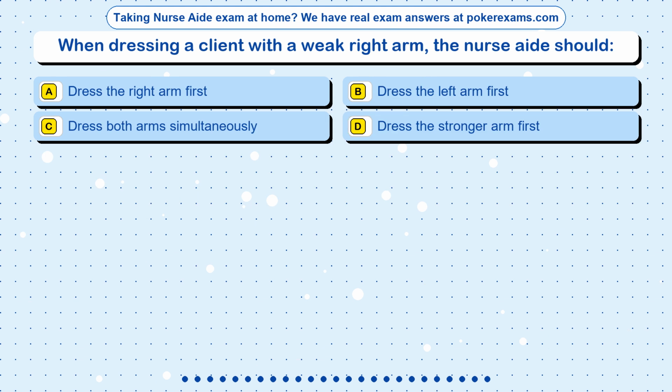Question 3. When dressing a client with a weak right arm, the nurse aide should: Option A, dress the right arm first. Option B, dress the left arm first. Option C, dress both arms simultaneously. Option D, dress the stronger arm first.